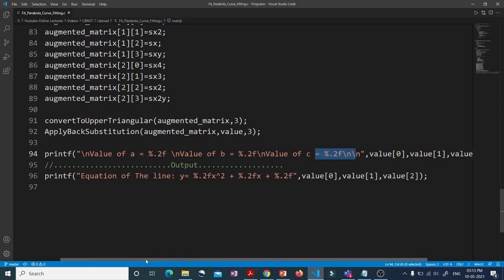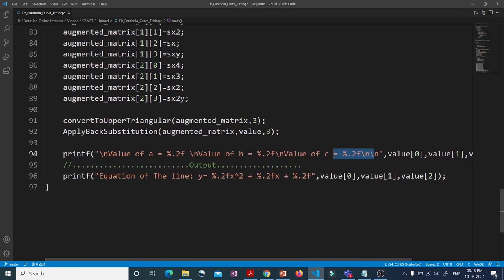Now I have printed the equation of the line. Here you can see this is x square. It is taking the value of A, so it will be A of x square, then plus B of x. The percent 0.2f is fetching the value of value 1, that is B. And then plus, this is the value of 2, that is the C value. The percent 0.2f means that I am taking just 2 digits after the decimal point.